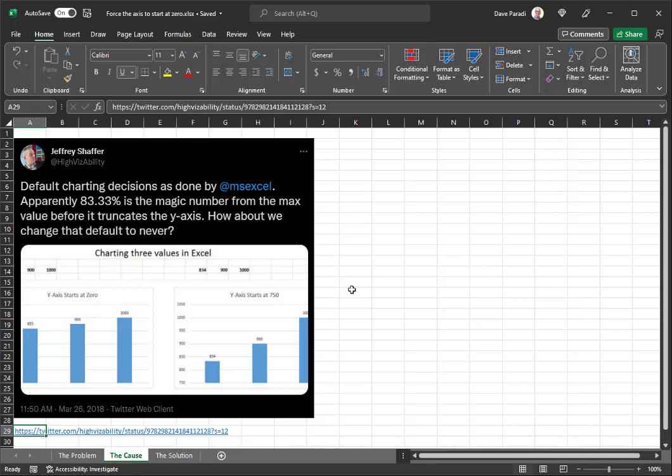Jeffrey Schaefer had tweeted about this, and I saw it just recently. What he discovered is that if the minimum value that you are graphing is greater than 83.33% of the maximum value that you are graphing, then Excel adjusts the measurement axis and does not start at zero, but starts at some other number. Now, how did he figure this out? A lot of experimentation, I think. But it's so valuable that he figured this out.